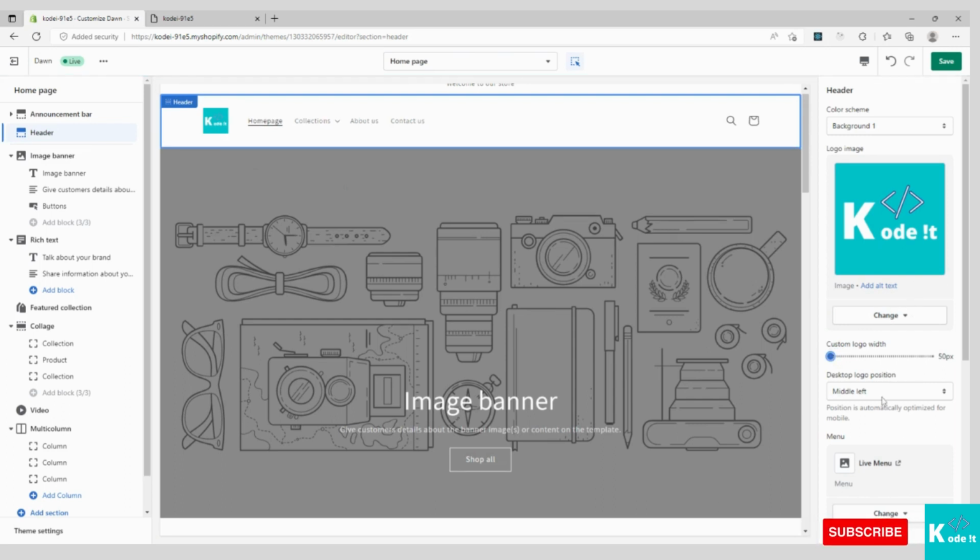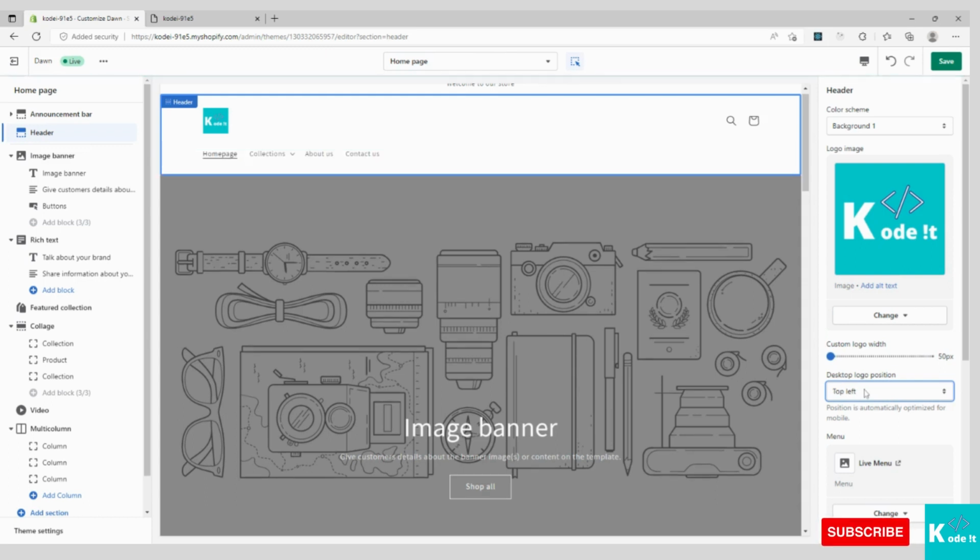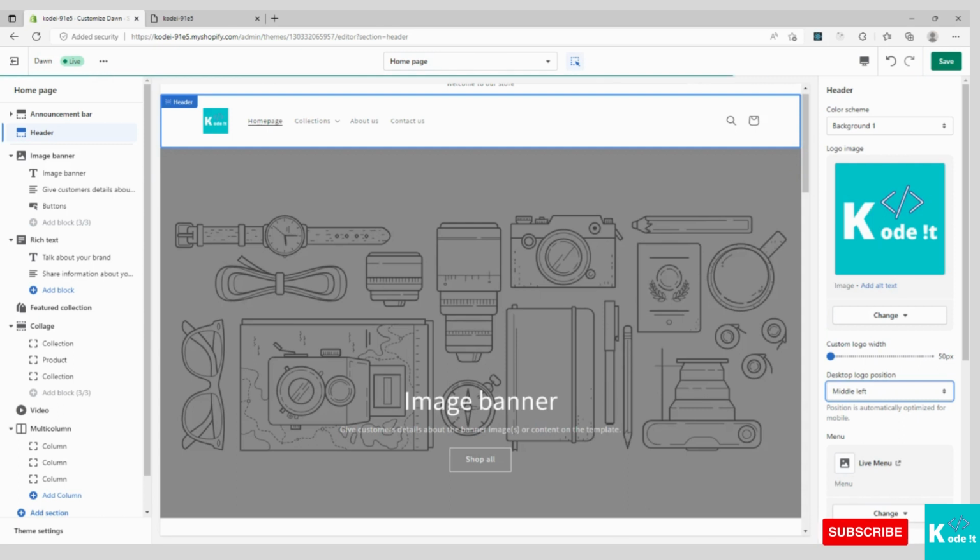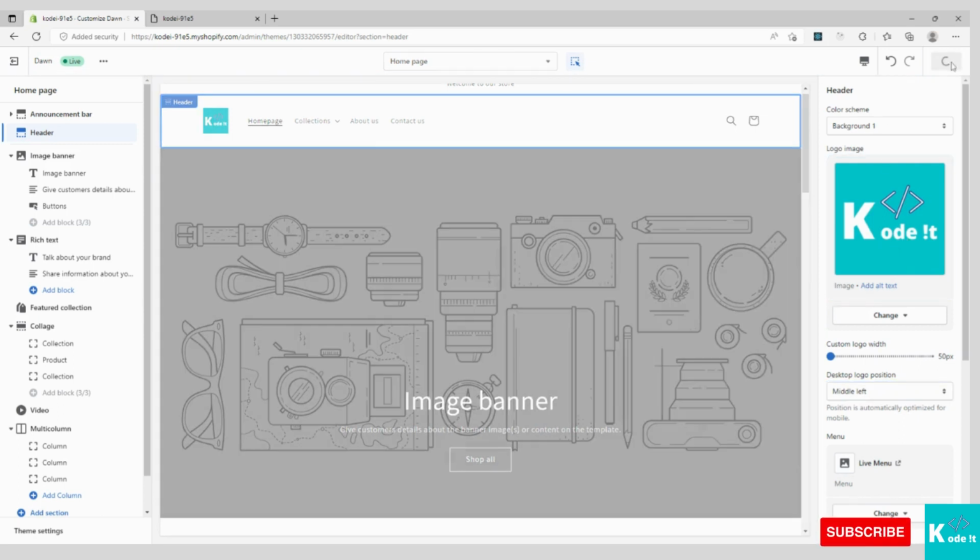We can also change the position of the logo, like currently it is there on the middle left. We can change it to top left, or we can change it to top center. But it doesn't look good. Let's keep it middle left only. Now click on save.